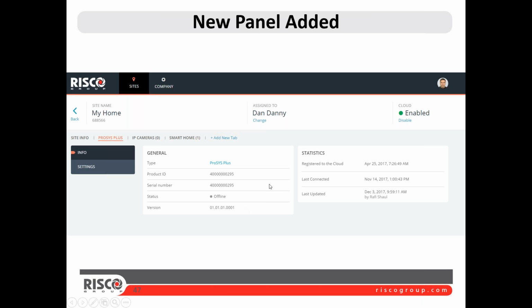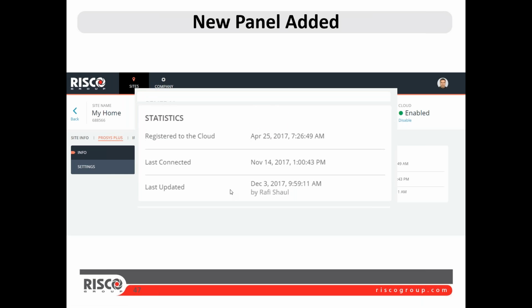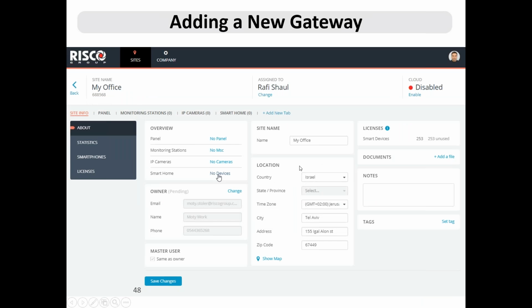Or if you prefer your installers to have a little bit more autonomy, you give them access to the installer cloud and they can add this information in themselves. Okay, we've got some more information there that we've just covered.